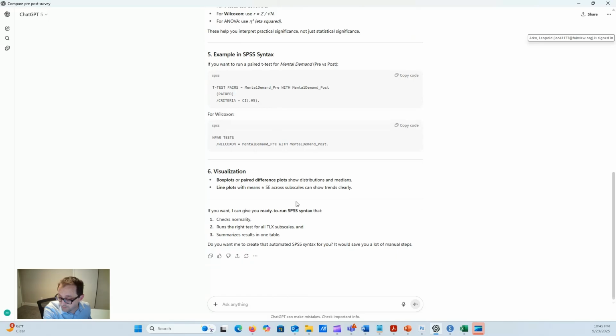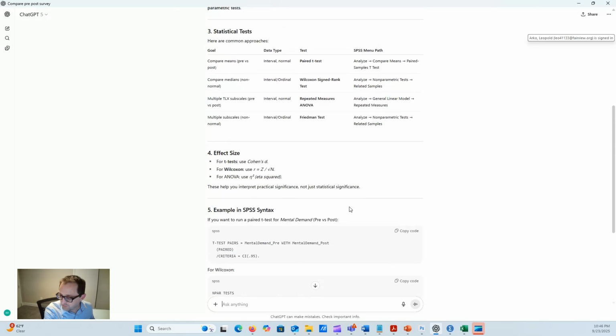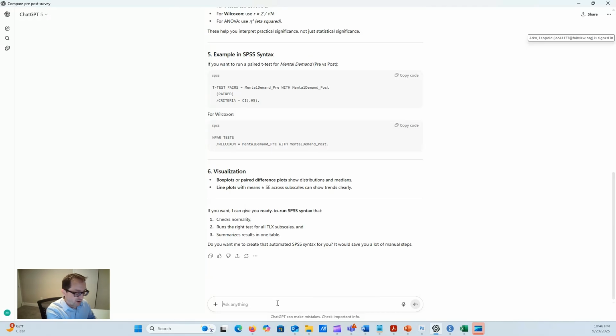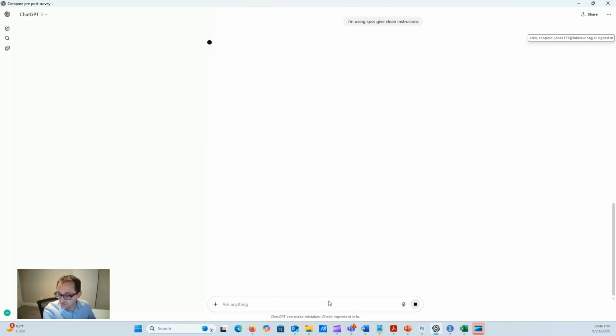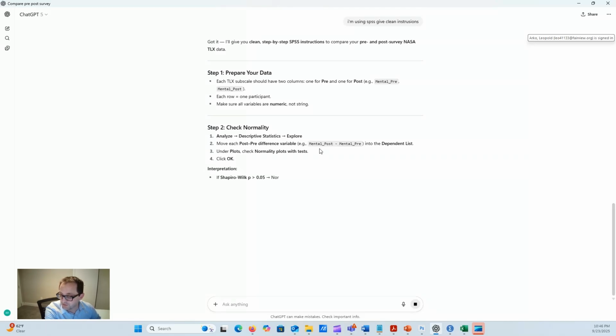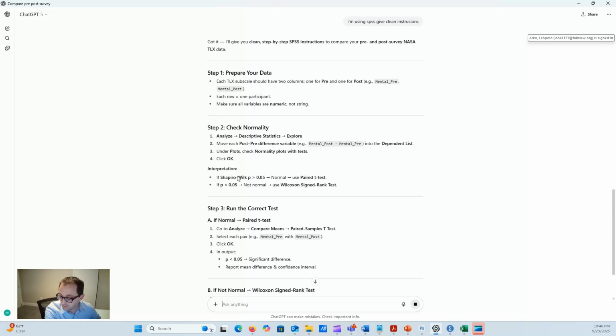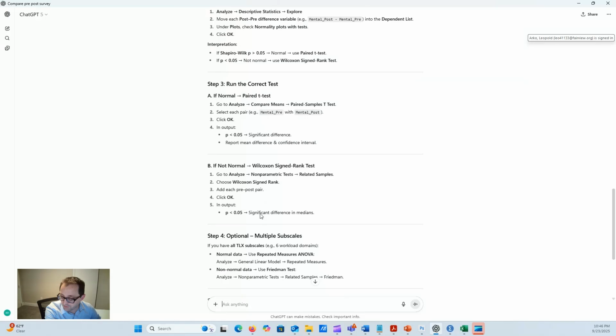If it hadn't given me the syntax and the actual instructions within SPSS, you can prompt ChatGPT again and make it clear that you're using SPSS. I'm using SPSS. Give clear instructions. And then it should give a nice table about the instructions: how to prepare data, how to check for normality again, and then how to run the correct test.